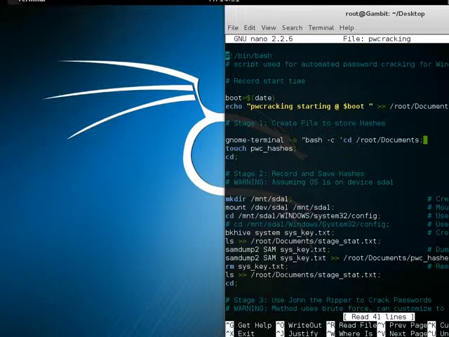But after that, what's more important, because this line here is optional, is the SAM dump. And the SAM dump basically dumps the hashes into the file that I created, the system key file, for us, and we'll be able to see all of those dumps in there.